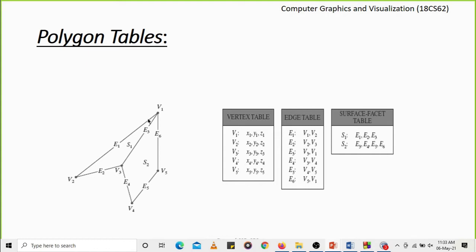So how many vertices do we have? V1, V2, V3, V4, V5. We have 5 different vertices. For each of these vertices, what is the X, Y, and Z coordinate position? That is what you are going to store in this vertex table. We are going to store the positions of all the vertices that are used to form this particular shape. That is the vertex table, which is a part of the geometric tables under the polygon tables.